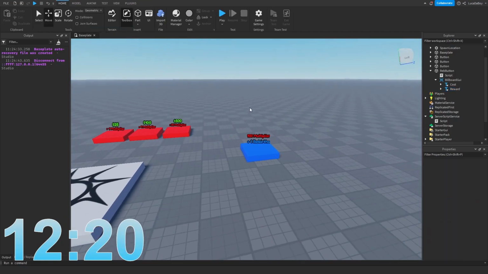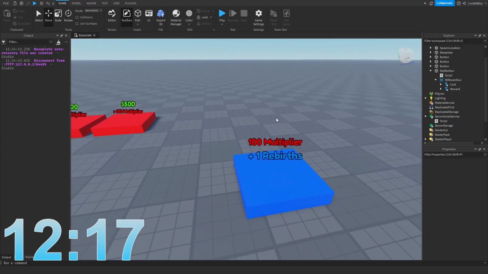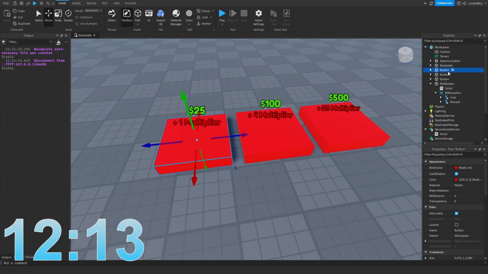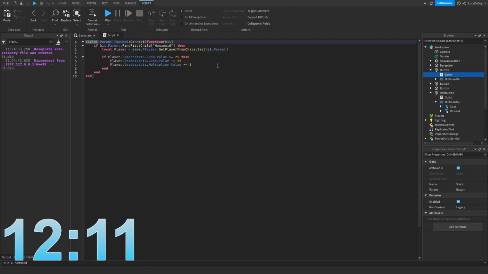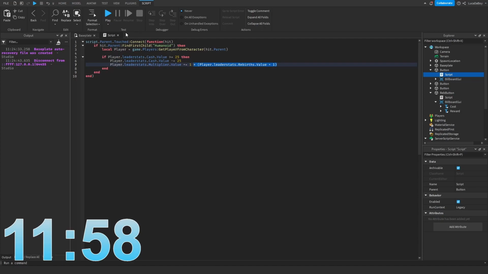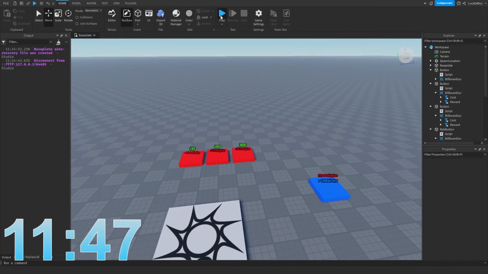Now we're not done, because since I added rebirths, they should multiply your multiplier again. So what we do then is, well, normally you would do this, but if you have 0 rebirths, you will gain 0 multiplier, so that will not work. So I will do +1 again. Okay, let's test this.